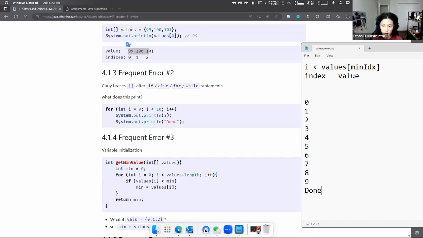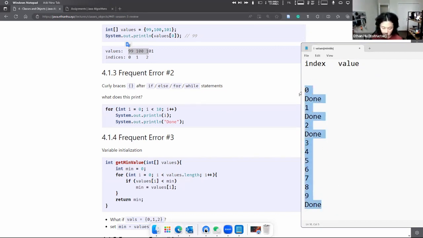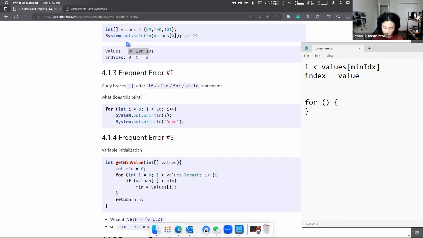9, and then done. Because without curly braces, only the line that comes right after the for loop is going to be repeated. So if you want to have done in every single line here, you must put curly brackets, and then you could print i, print done like that.